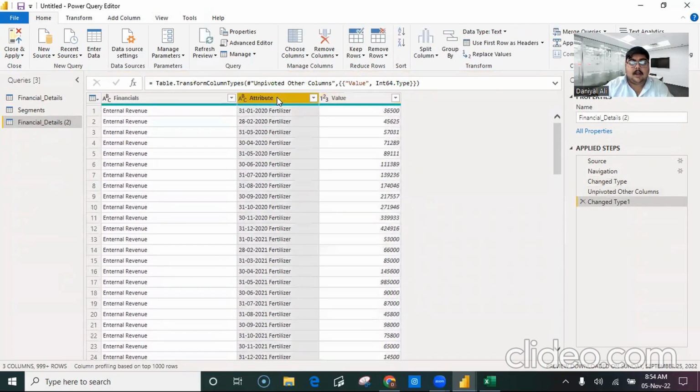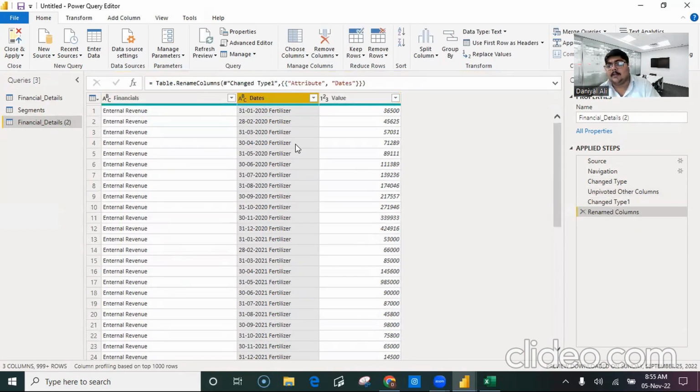Now, this attribute, I'm going to replace as a date. So I'm going to replace the name. As we perform a query step, on the right-hand side we have our applied steps. First of all, we have unpivot other columns. Next, we have changed the type of the column and we have renamed our column. Whichever step you apply is shown in the applied steps column. This is very essential for auditing. This is very essential for an auditor to check which steps have been applied.